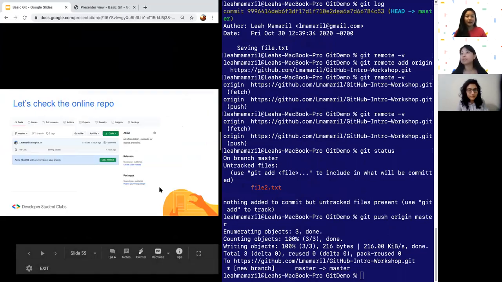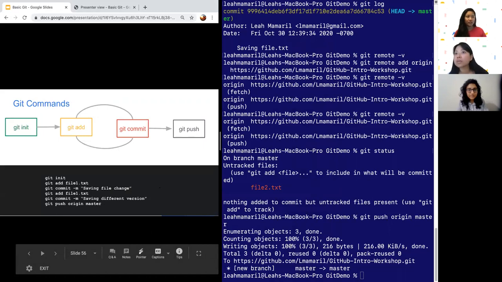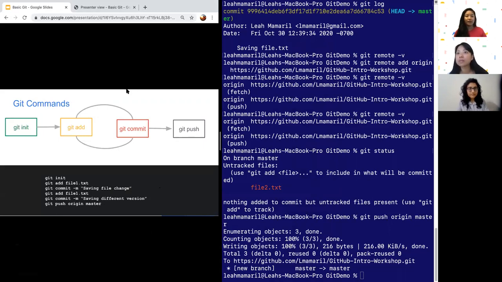All right, so now that we've pushed it into our GitHub repository, just keep in mind the flow: you initialize it at the very beginning. You can do an add file1.txt, commit it, save your file change, make sure you add that message. You can add your file1.txt again after you've made some kind of change, and then you commit it again. Maybe you're saving a different version. You can do that multiple times. And then finally, when you're done, you can do that git push origin master.